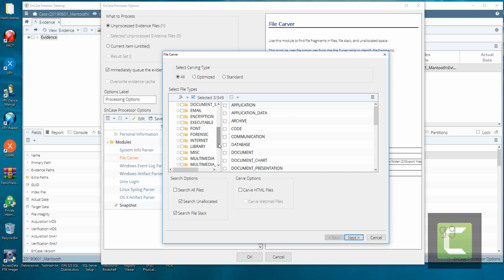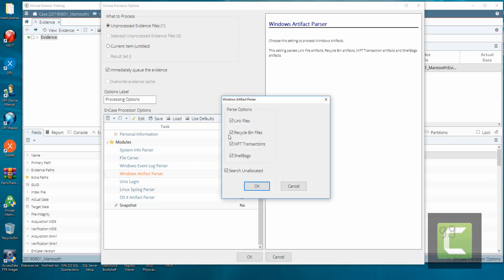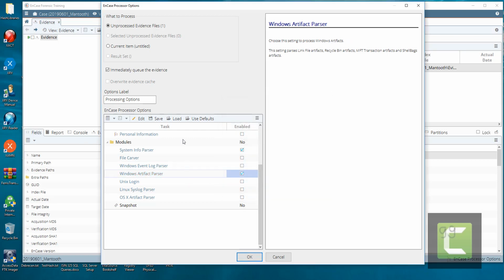So for example, if we were to go for picture files, you can see all the various types of pictures that you could carve out of unallocated space. The Windows artifact, this is a Windows image, so I might want to go through and grab linked files and so forth. But that's enough for now. You can have a processing options label. That's the default. You could put in processing options 1 or something like that.